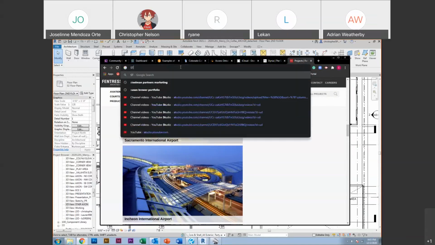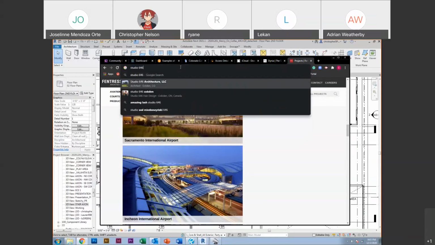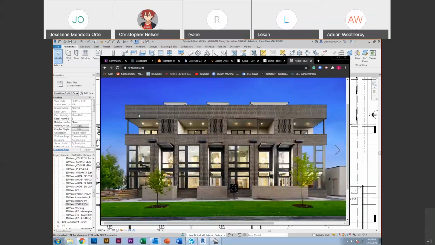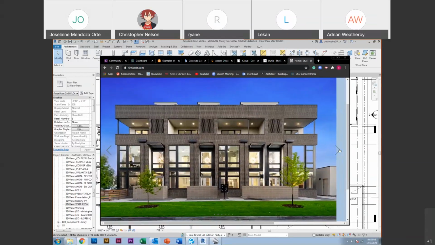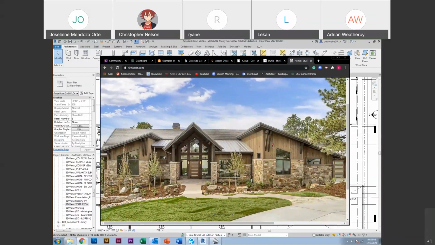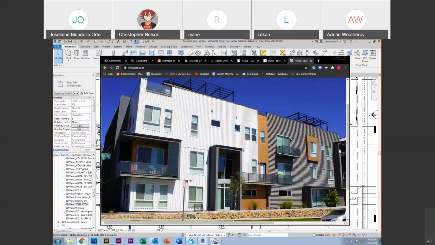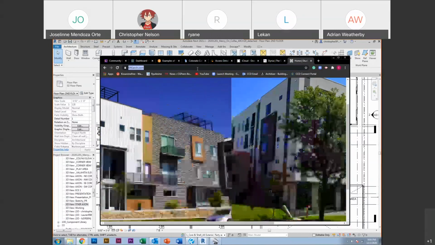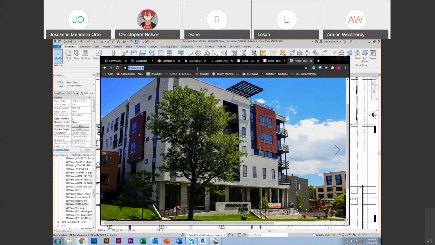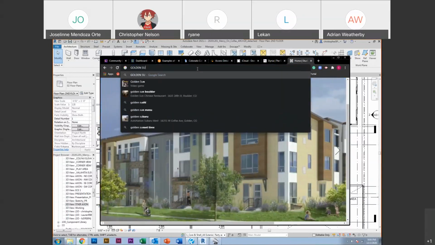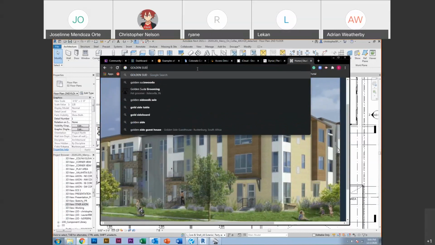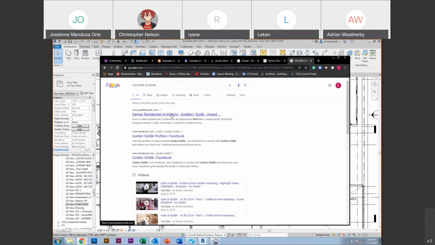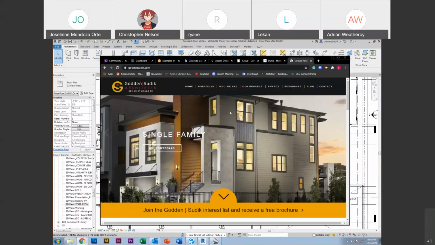So let's see. Studio 646 is run by an ex guy from Oz, and he does some really good work, whether that's custom homes or multifamily, and he even does a little bit of commercial. Some bigger firms that do custom housing are going to be stuff like Golden Sudic. I'm going to misspell the name horribly because I don't remember it, but they do housing as well.